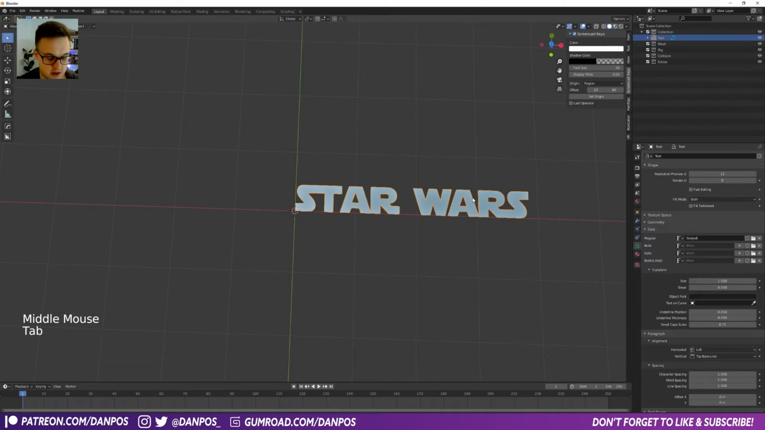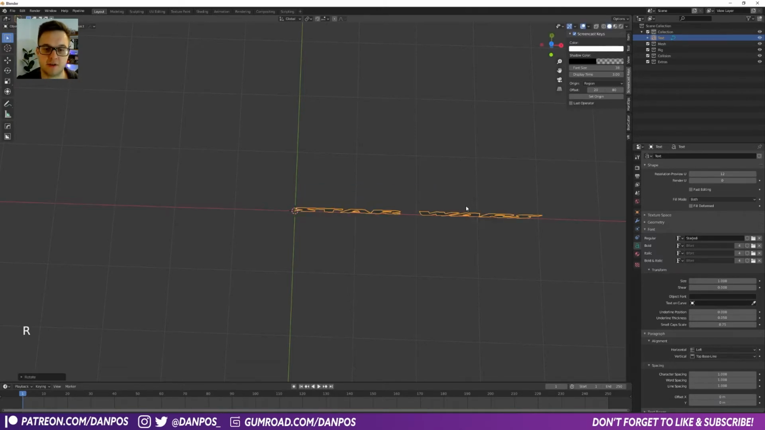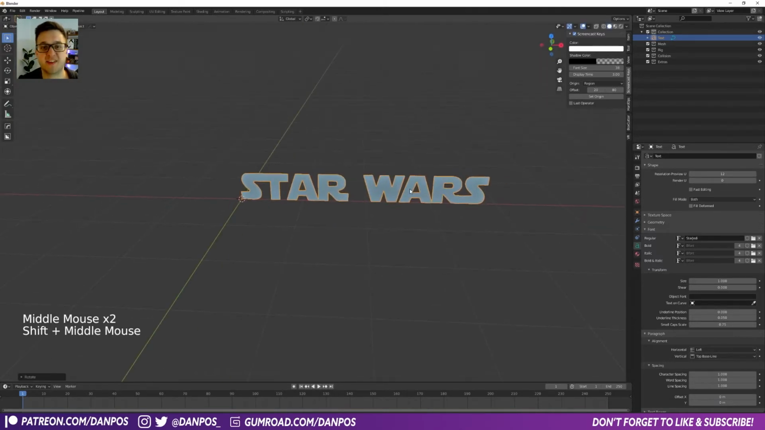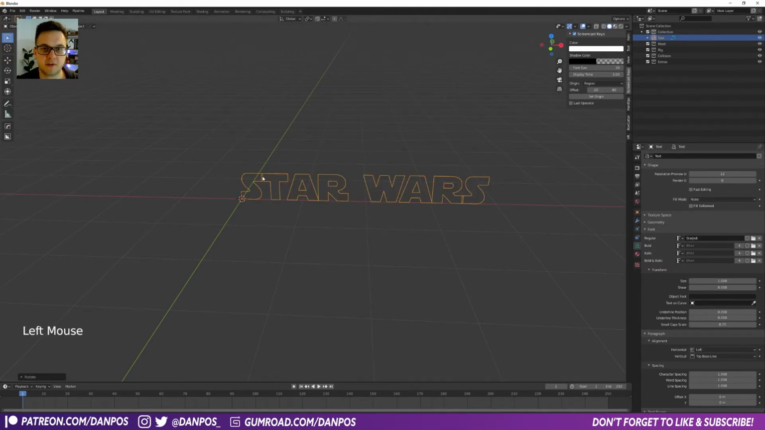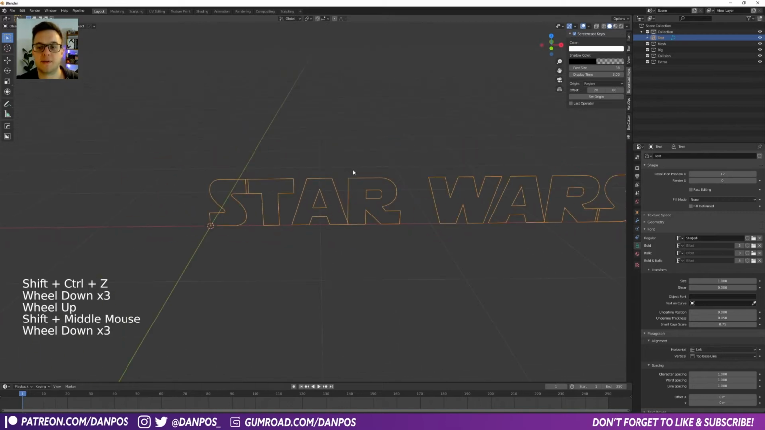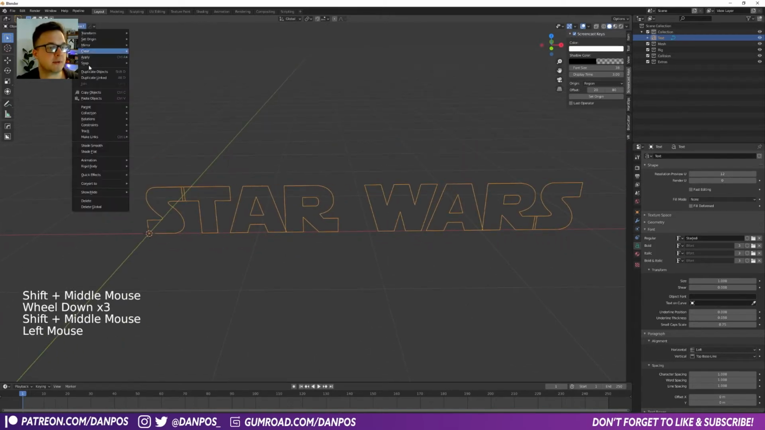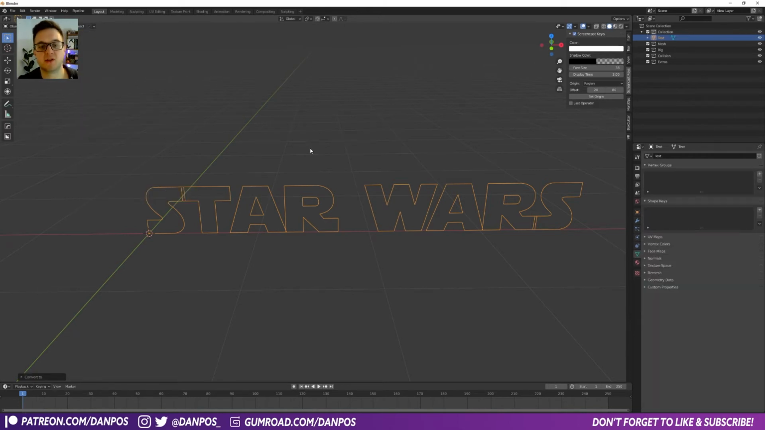So I'm just going to press R, X, and 90 just to flip that up, just so it's facing forward. And then under fill mode here, we want fill mode none, and this is going to give us our outline. Okay, so with our text object selected, if we go up to Object, Convert To, and then Mesh, that's now changed our object to just a normal mesh, and we've just got a load of vertices.